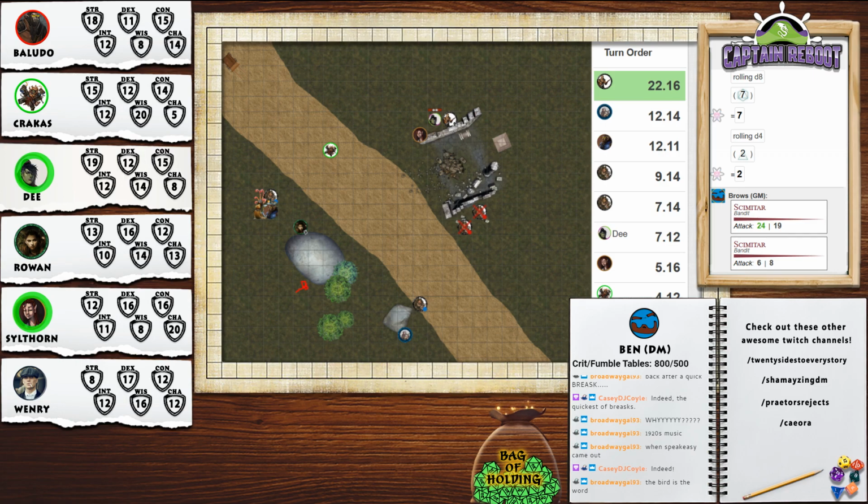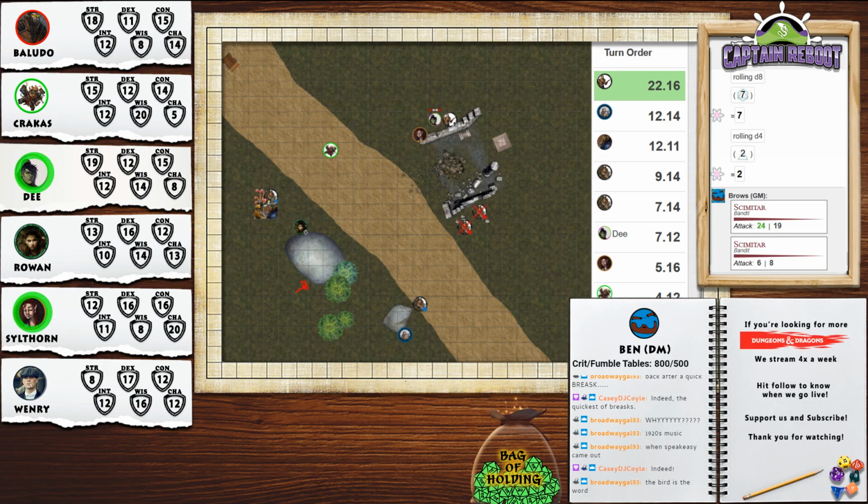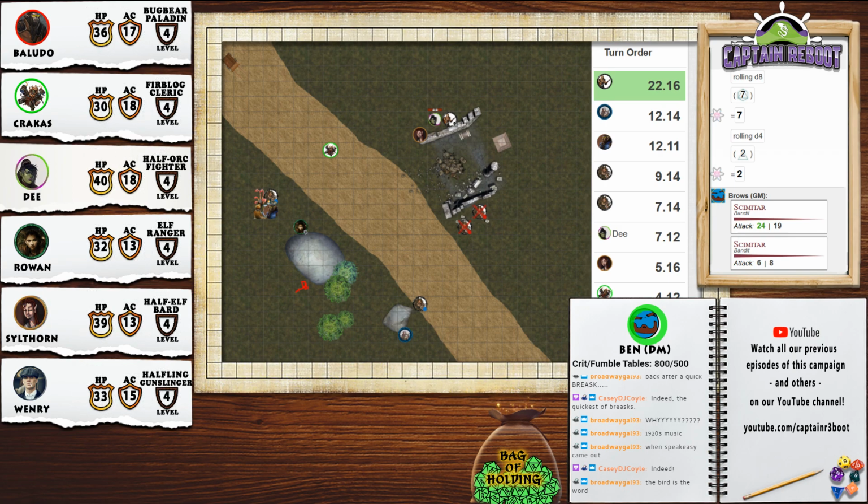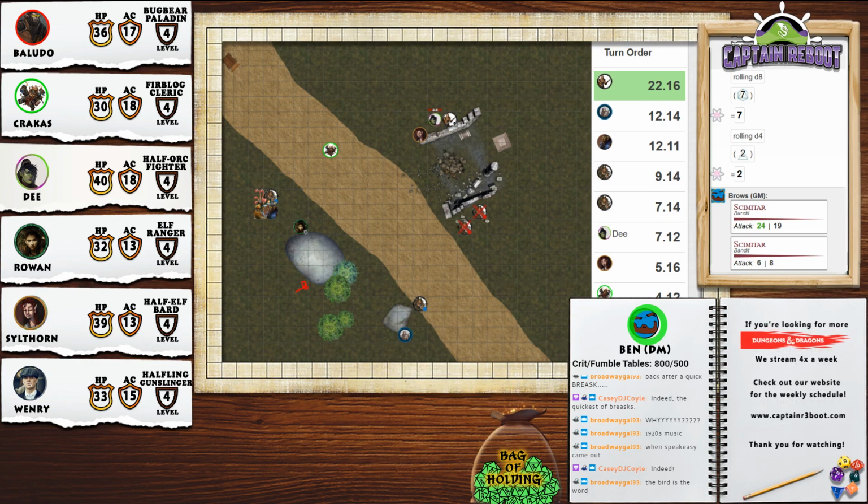Okay, but I'm going to use cutting words on that guy as a reaction. I don't think that works on our crit. Here's my thing. Let me see. If you can reduce it below D's AC, it will miss. If it hits, it's a crit.